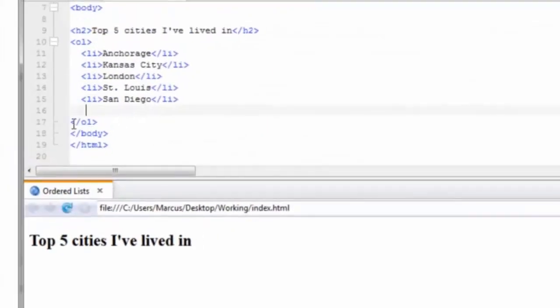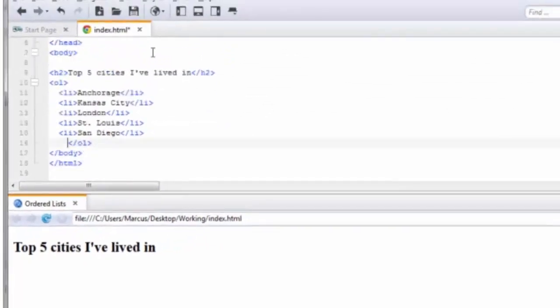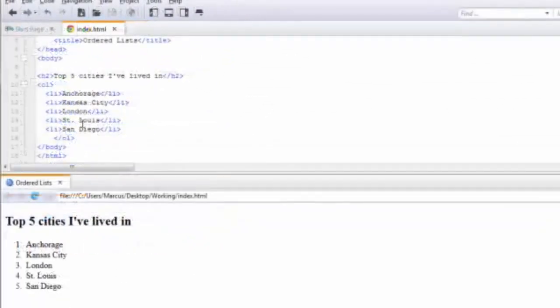Let me go ahead and back this guy up a little bit. Let's go ahead and save this. Now, as you can see, with an ordered list, the list is presented to you in an ordered fashion. And in this example, numbered.